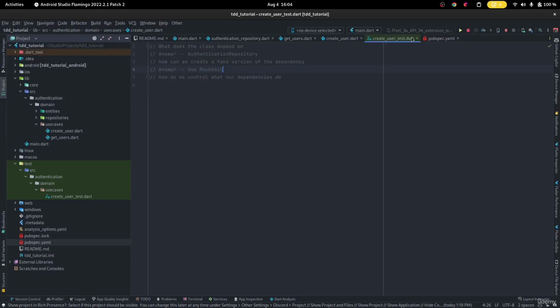You can go online and read Mocktail's documentation, but essentially what it does is create a fake version of the class. It hijacks all of its methods and lets us control them. It exposes APIs to us that let us control them. This is where we answer the question: how do we control them? Using the Mocktail APIs.